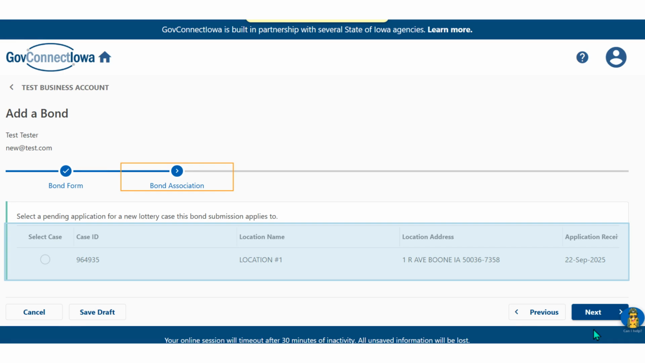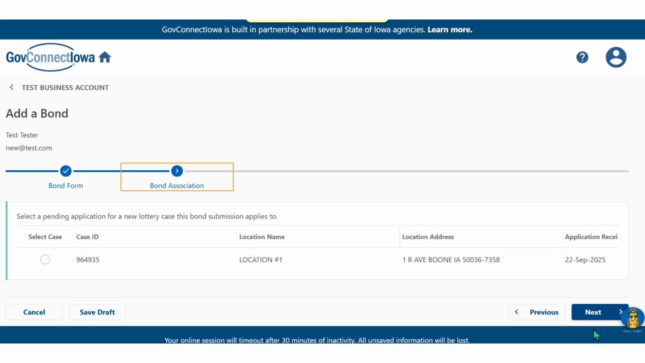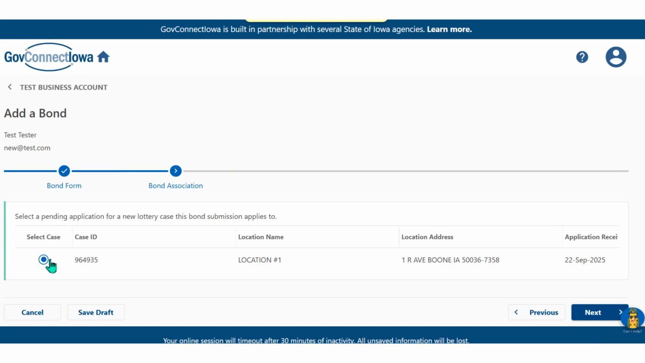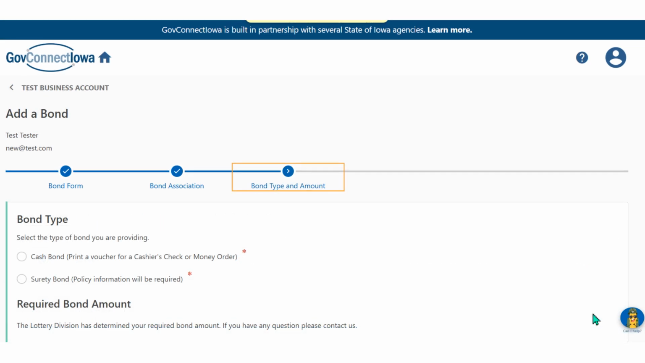Next, because we selected an application, we can see our current application for which we need to apply this bond. I will select that case and then click Next. There are 2 bond types to choose from: a cash bond like a cashier's check or money order, or a surety bond which will require the entry of your policy information. I will start with the cash bond selection.